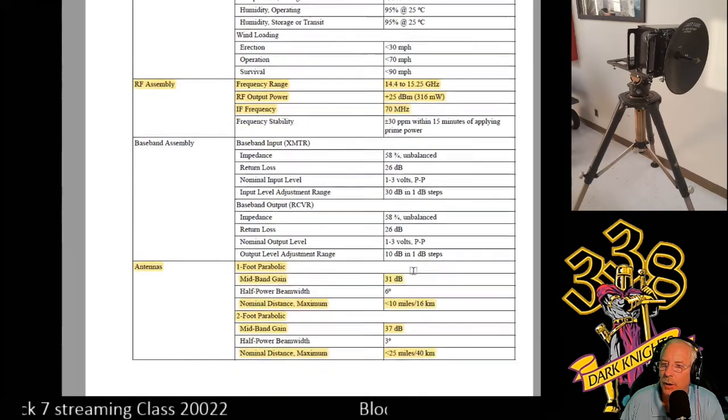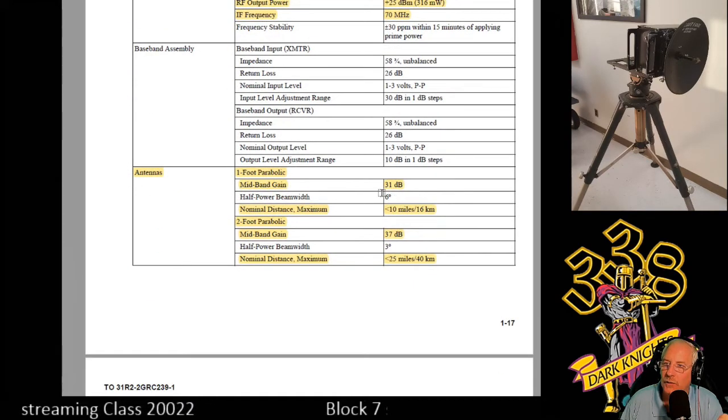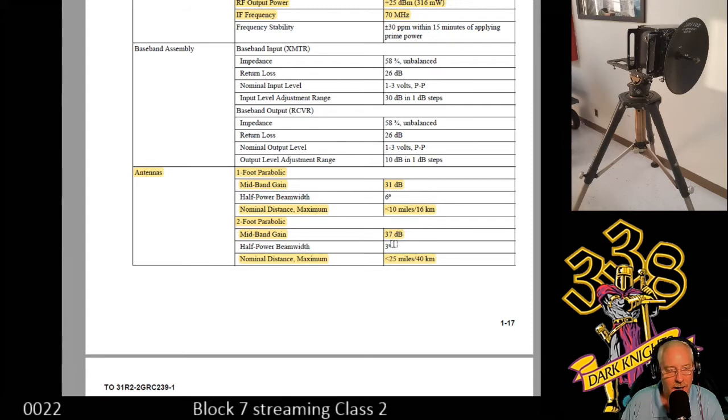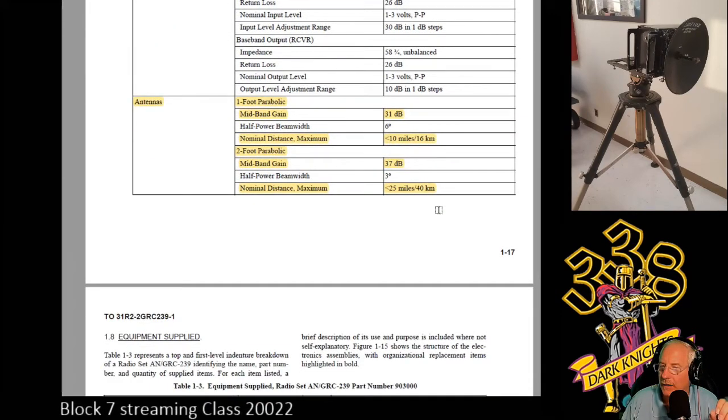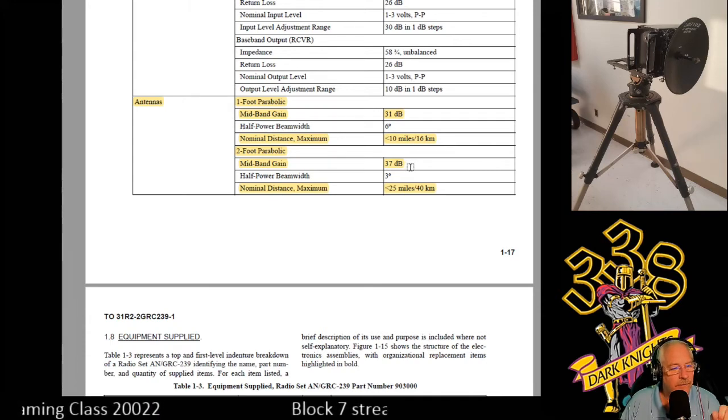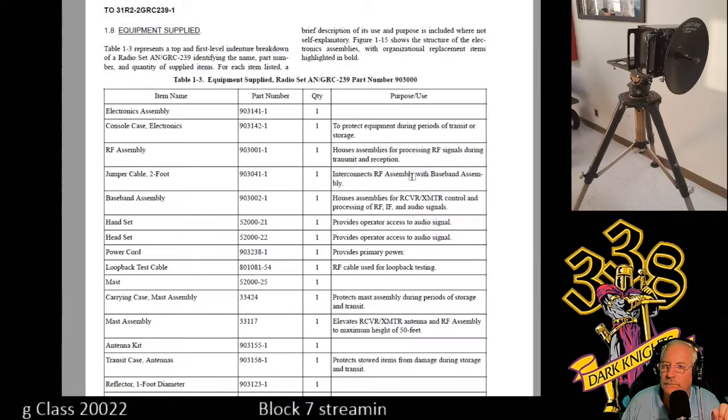And you can see that when it goes out the RF assembly, you are at 25 dBm. When you attach the 1 foot, it goes from 25 to 31 dB. If you attach the RF assembly to the 2 foot, it goes to 37 dB. So get that kind of put in your head. If they're asking for the RF assembly, it's the 316 milliwatts, 25 dBm. But just as soon as you attach an antenna, it proves too about antenna gain. So the first one gives you 6 dB, the other one gives you what, 12 dB of gain? So that's pretty significant coming out of the RF assembly.